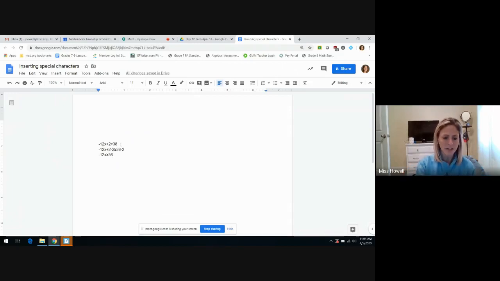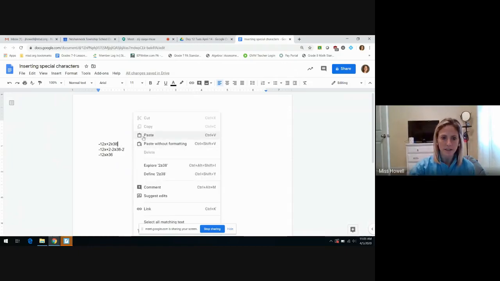All I'm doing to paste, once I copied, all I was doing to paste that in there was Control V on my keyboard, but you could also right click and hit this paste. It would put that symbol back in there for you.